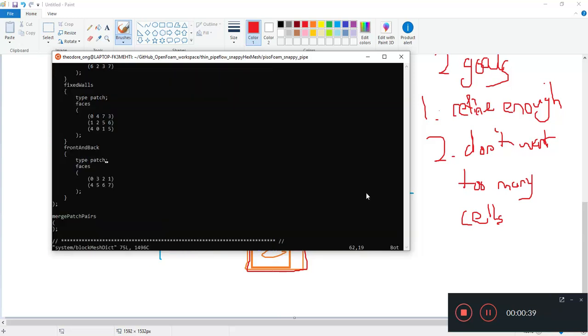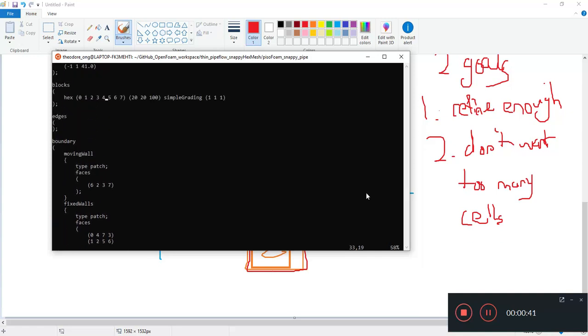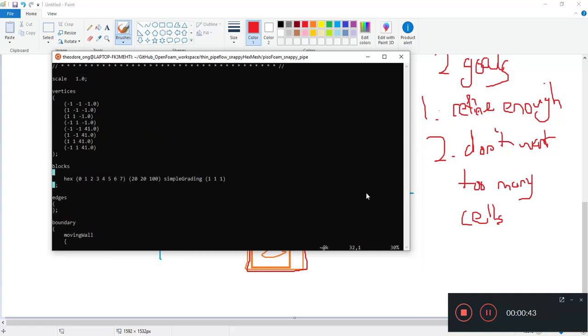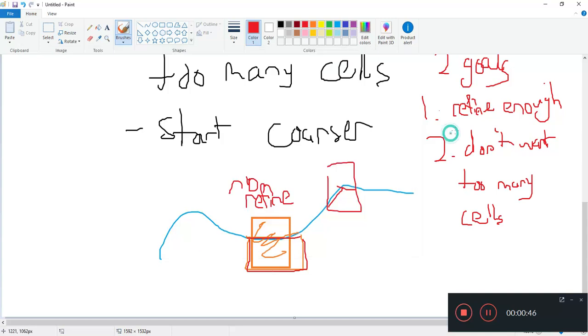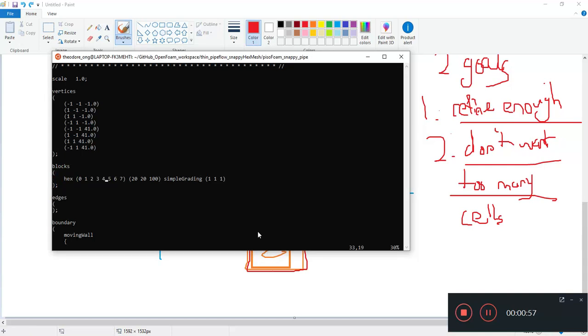First with the blockMeshDict. Okay, so firstly, again, we have two goals. We want to have more refinement, but we don't want too many cells, or else the memory will start flooding. So to attempt to do that, we want to reduce the number of cells in the X and Y direction. Instead of a 20 by 20 grid, we have a 5 by 5 grid, and we'll just leave Z as 100, okay?